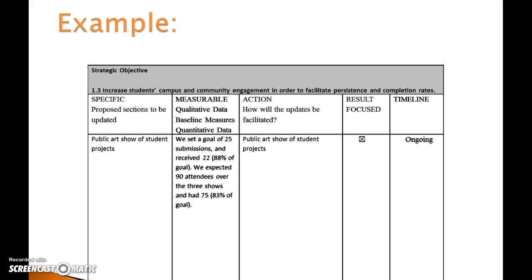So here's a couple of examples of some forms that are filled out. I believe this first one is for an art program. And you can see that the objective is to increase students' campus and community engagement in order to facilitate persistence and completion rates. Specifically, they had a public art show. How they measured it was that they had set a goal of 25 submissions and they ended up receiving 22, which is 88% of their goal.